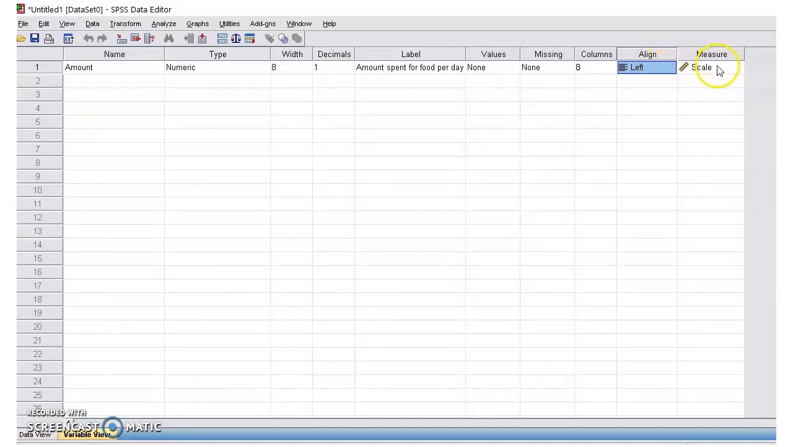This last column here, measure, reflects our scale of measurement or level of measurement. Recall we have nominal, ordinal, interval, ratio. So if our data is numerical, make sure you set it as scale. Otherwise, either ordinal or nominal.